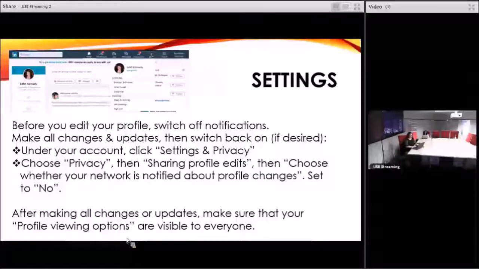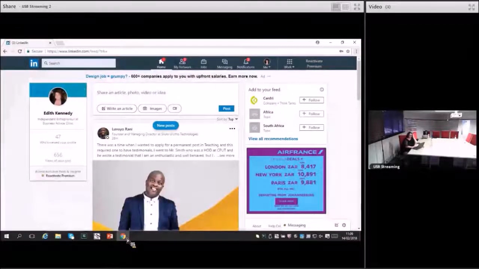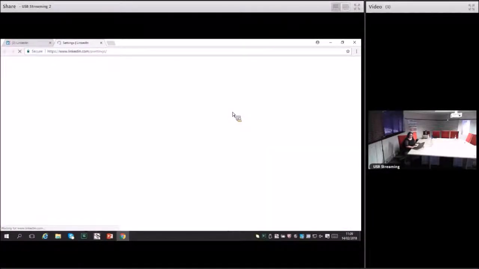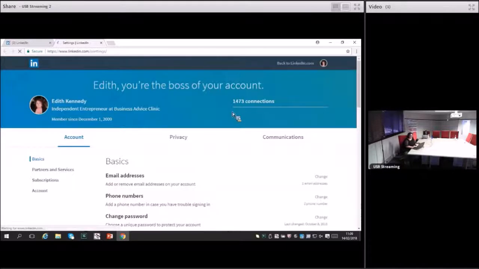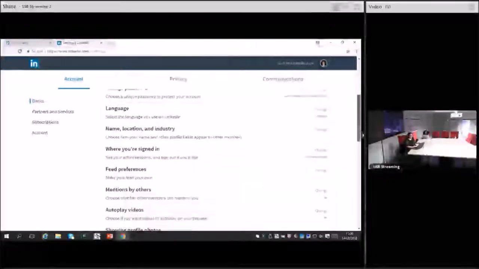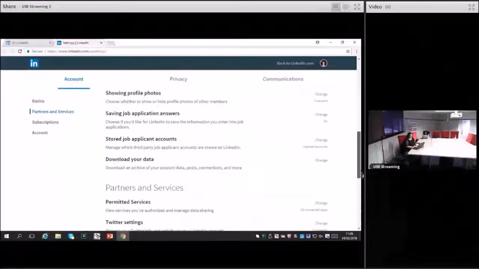Look at where you're going to be finding these settings. I'm using my own profile just to quickly show you. If you have a look, you'll find this is called the Me icon. If you click on the Me icon, you'll be able to go to settings and privacy. It'll take you through to that profile. You'll be able to see the basics, where you can change your email, your phone number, or even your password. You can set your language, location, everything about your profile.